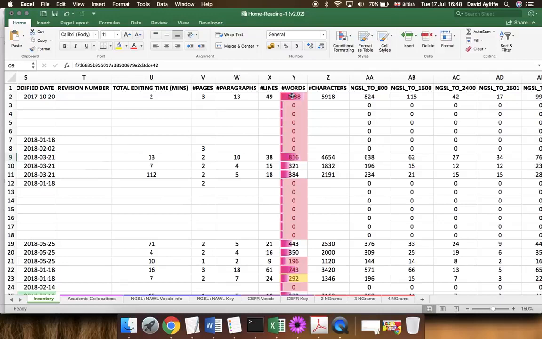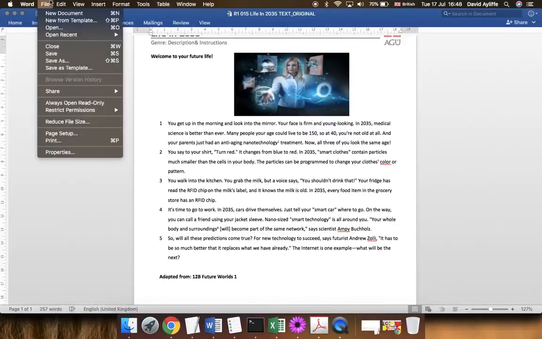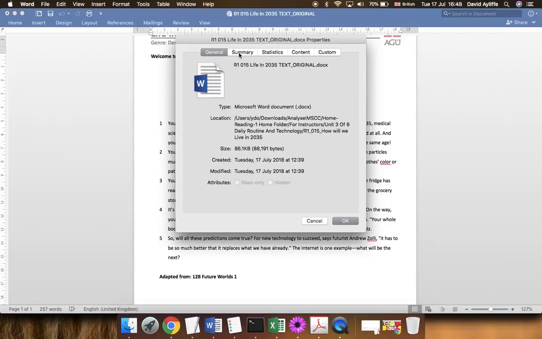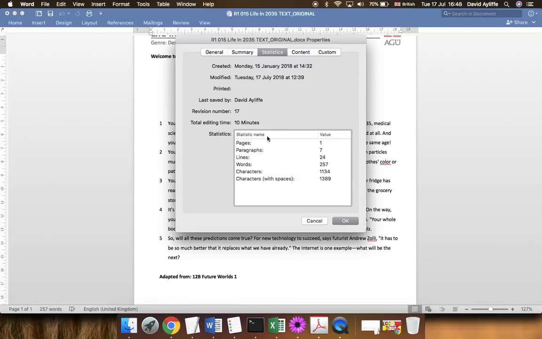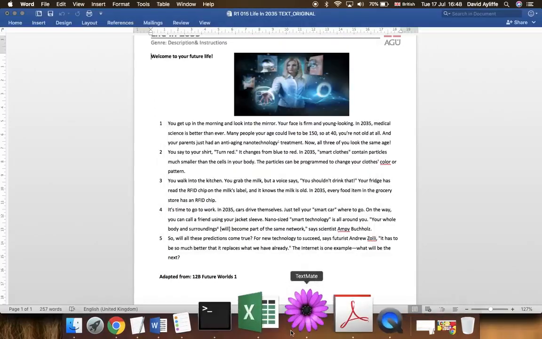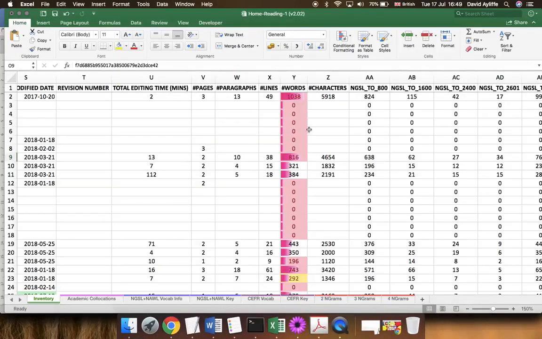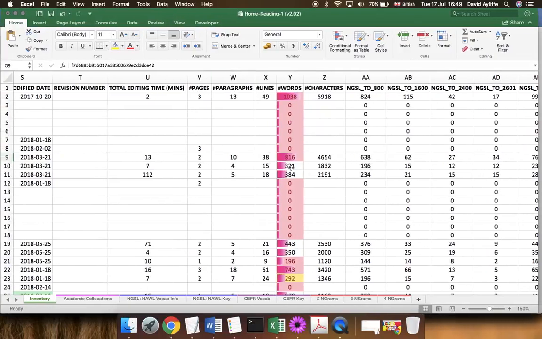It also looks into the metadata of the documents. Word, you will know, stores a whole lot of information about documents. It stores how many pages, paragraphs, lines, words, characters, and so on. And the Perl script can get to that, and it can report all of that in one spreadsheet. So you can see at a glance the word count of your text. Yeah, so here we've got one text at 800 words and one at 321.